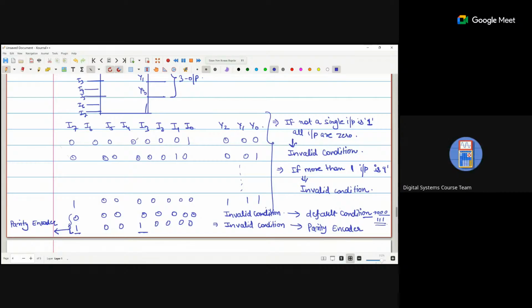But in the upcoming weeks, if more than one input is 1, we will solve it using the parity encoder. We are not covering it here because the parity encoder will be, I think, in week 7 or week 8. Yeah, week 7. So in the next week, it will be the parity encoder, and we will cover it there. Right now, these two conditions are invalid conditions.